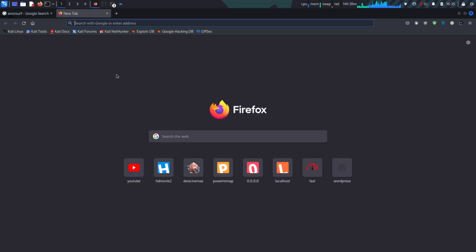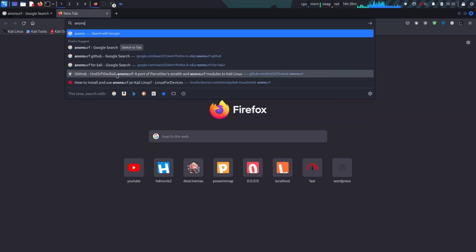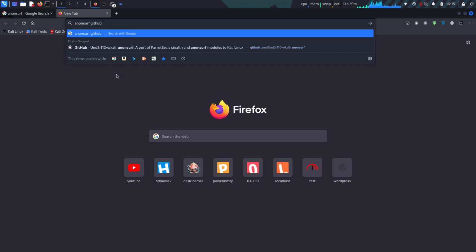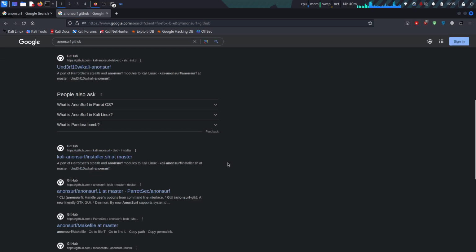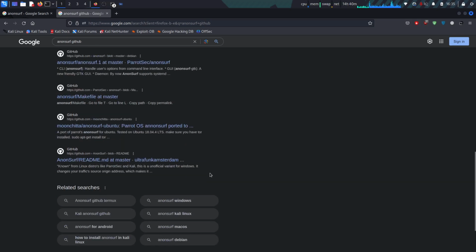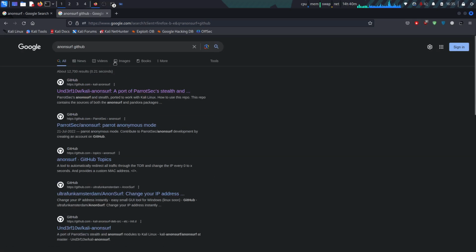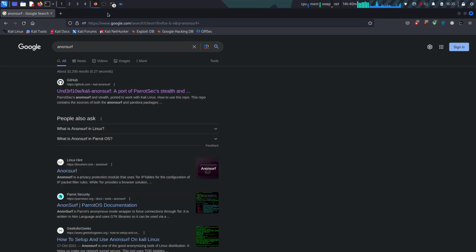Let me show you the next example. If I type here anonsurf space GitHub, you can see that it provides multiple GitHub results like this one, and every anonsurf result is the same. There are approximately more than 7 in total. But the actual anonsurf, which is better and amazing, includes an extra I2P anonymity tool. That is this one, UND3R1F. Now let me open this one.